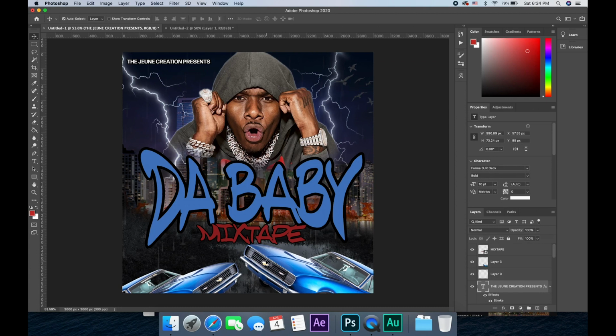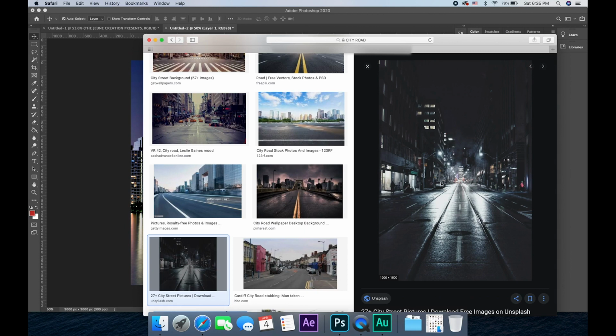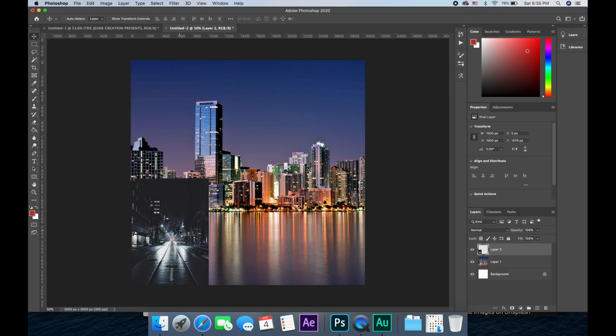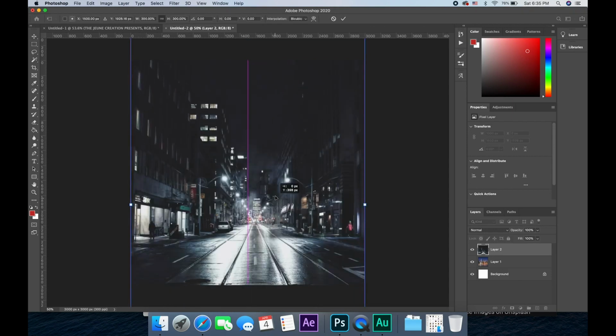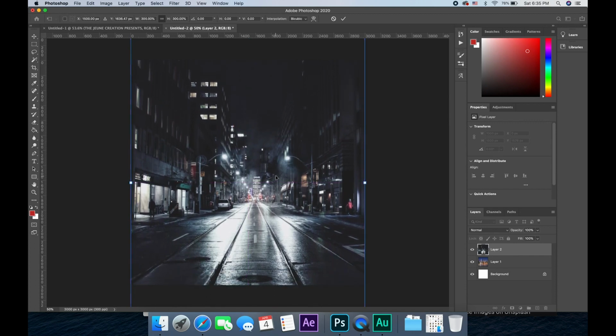Then I have this little swampy thing right here. I don't think that I like the swamp situation going on here, so I'm just going to replace it with something else. So I just want the road part. I don't want the buildings part.